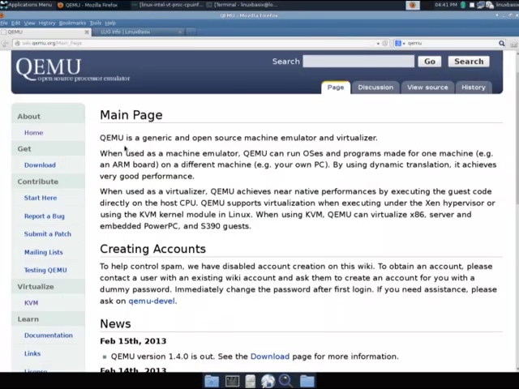So here we go. Right here on the main page gives a great description. It says Qemu is a generic and open source machine emulator and virtualizer. When used as a machine emulator, Qemu can run OSs and programs made for one machine, e.g. an ARM board, on a different machine, e.g. your own PC. By using dynamic translation, it achieves very good performance.